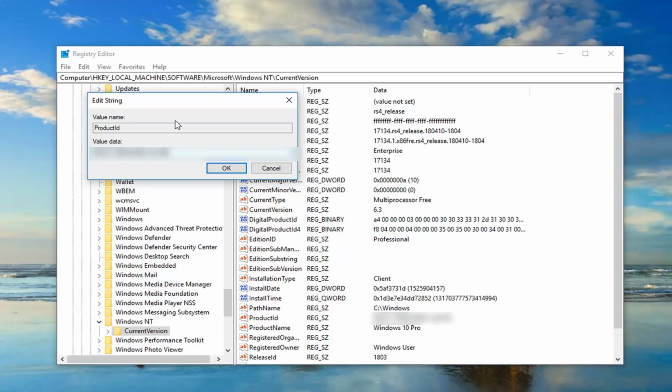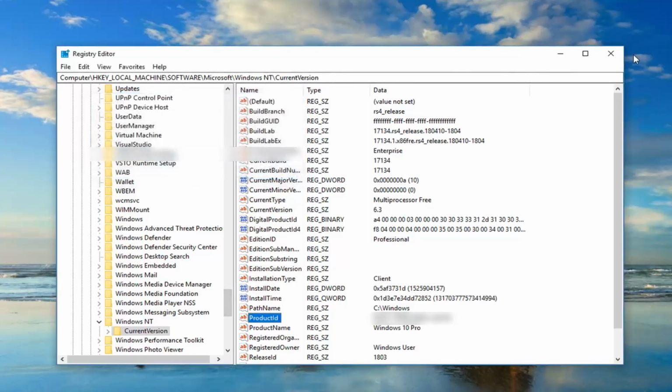Should be pretty straightforward though. I would suggest once you're done with everything, just left click on OK to close out of this, close out of the registry, restart your computer. Hopefully that's resolved the problem.